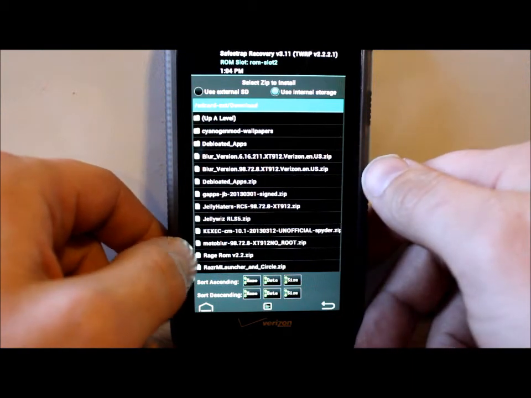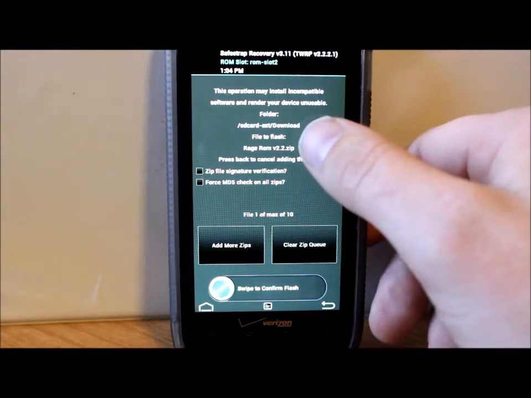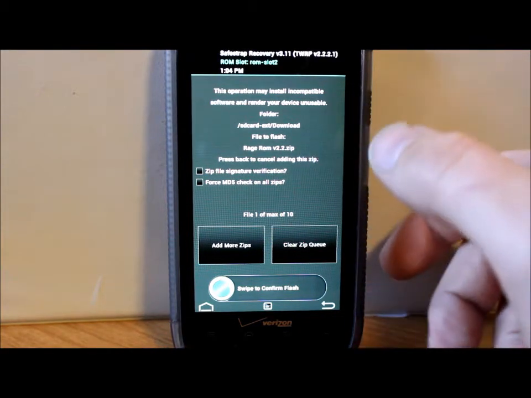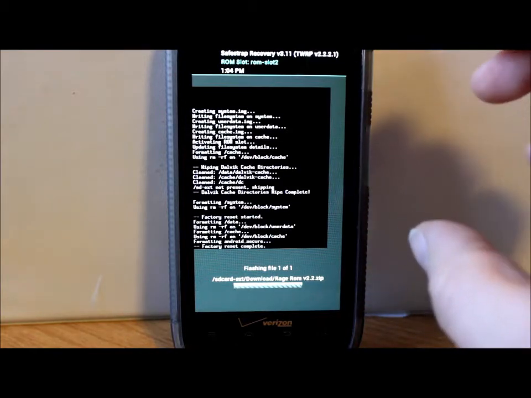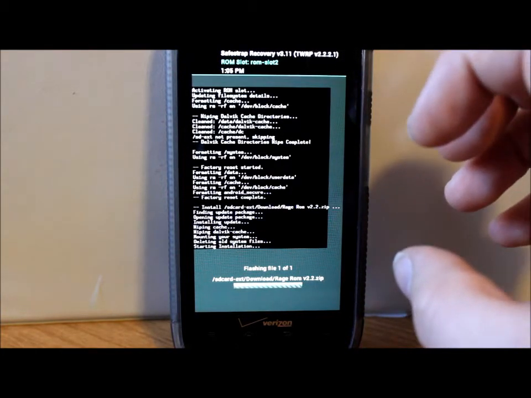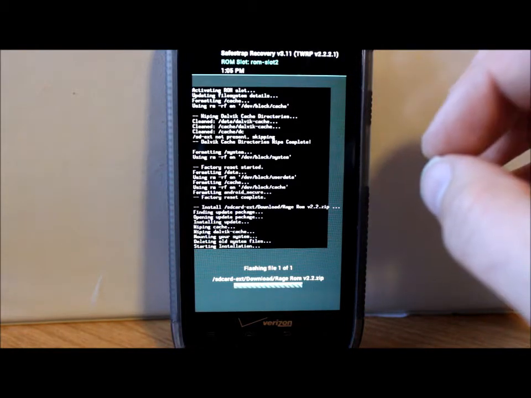Yeah, right here. So down here it says Rage ROM version 2.2 zip. And then you just want to make sure it's still listed right there by my thumb, which it is. And swipe across the bottom to flash this. So we're going to go ahead and install this. It's going to go through the installation process probably another 5 minutes.